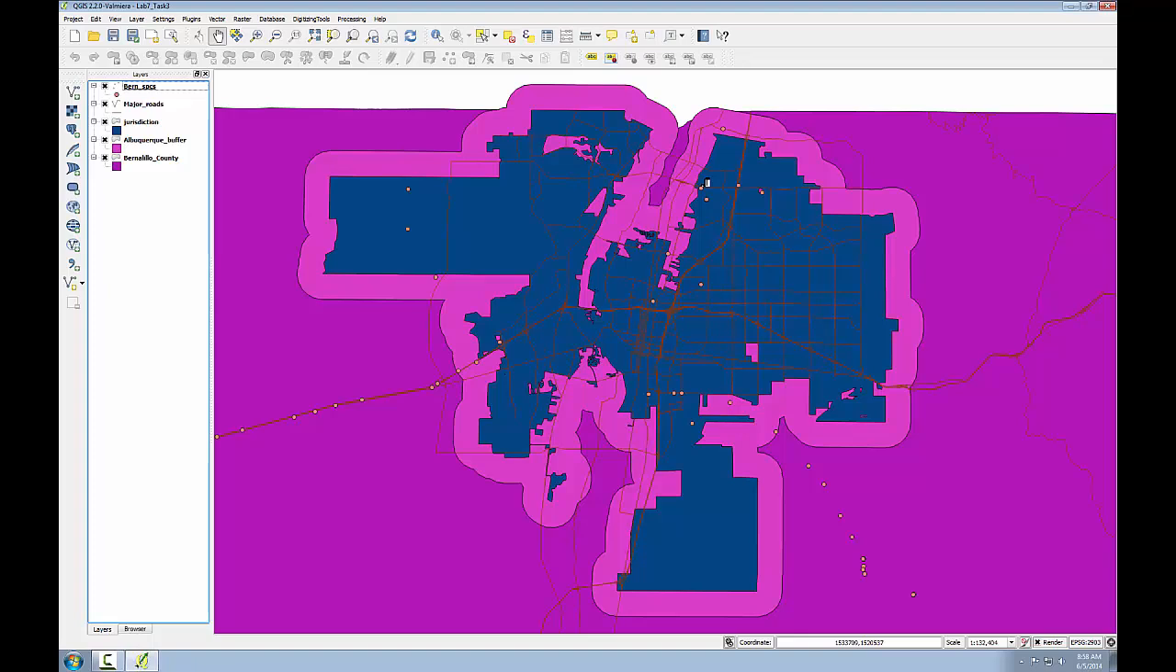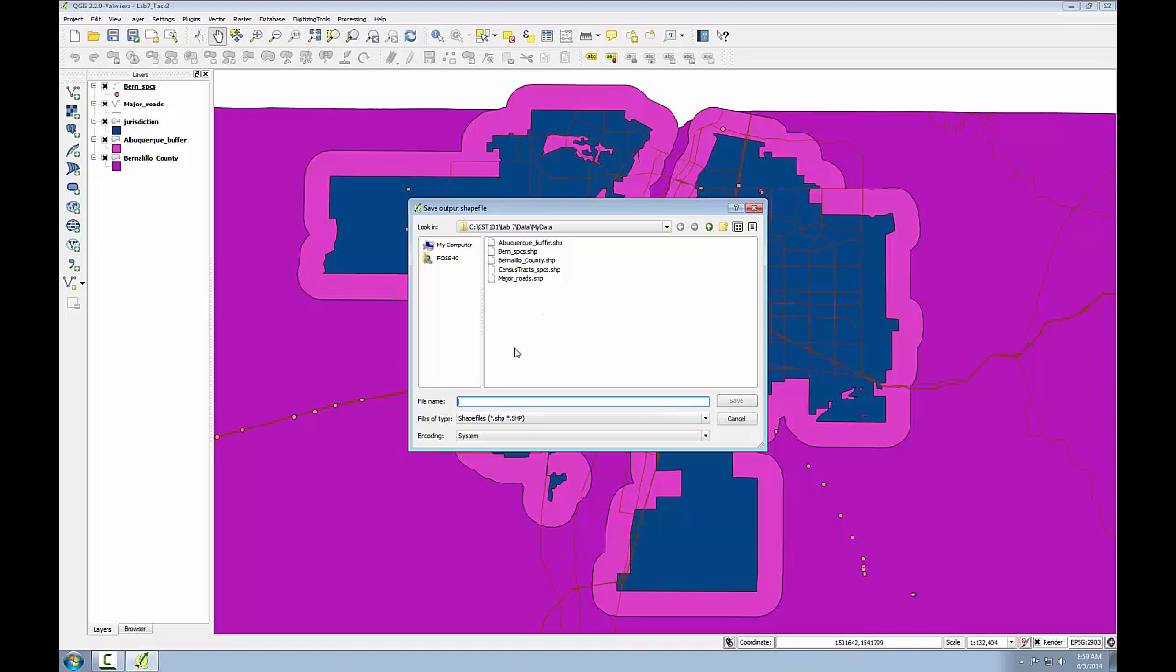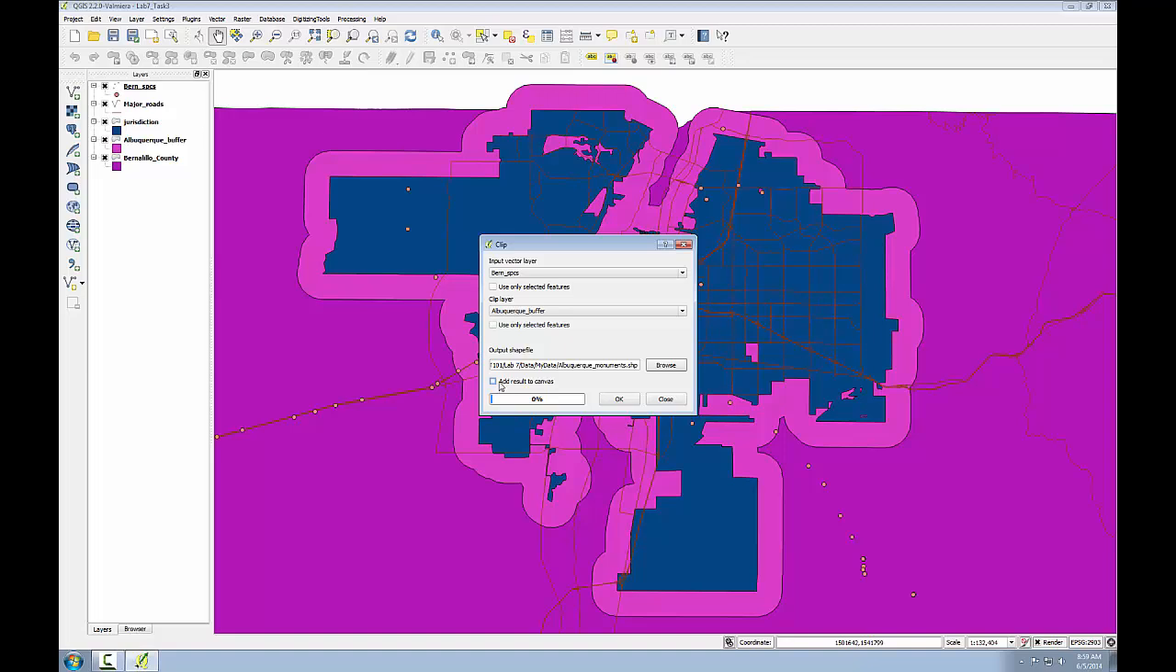Now that I have the search area for the selected monuments, I'll clip the monument layer to the buffered city limits to create a new shapefile with only the monuments the surveyor should visit. Clip acts like a cookie cutter. It cuts data out that falls within the clip layer boundary. To start the clip operation, I'll go again to the Vector menu, Geoprocessing Tools, Clip. The input vector layer is going to be the monuments. The clip layer will be the Albuquerque buffer. And I'll name the output Albuquerque Monuments. Click Add Result to Canvas and click OK.